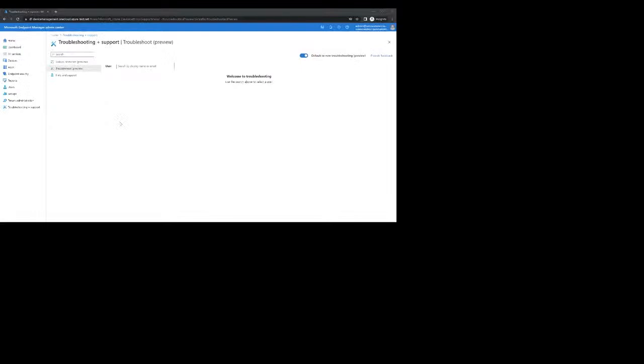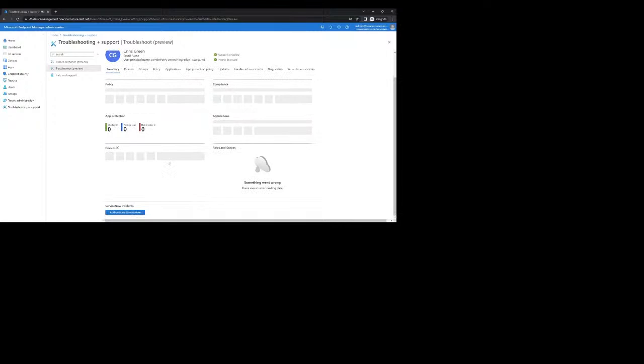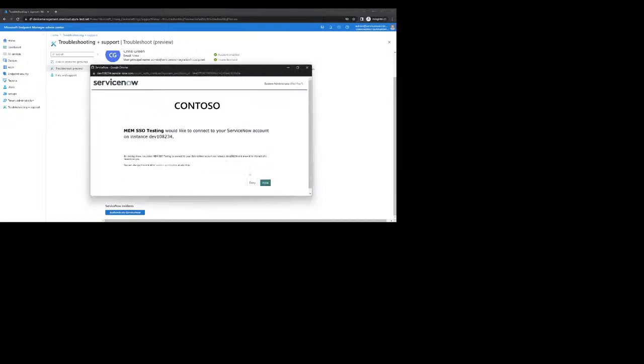Now that we've configured the ServiceNow connector, let's see how to use it in the Troubleshooting blade. I'm here in Troubleshooting, and I'm going to go ahead and select one of my users, Chris Green. We have the updated summary view. You can see a bunch of different tabs across here, and if I scroll down, I can authenticate with ServiceNow. This will authenticate me as the help desk operator with ServiceNow. Go ahead and choose Allow.